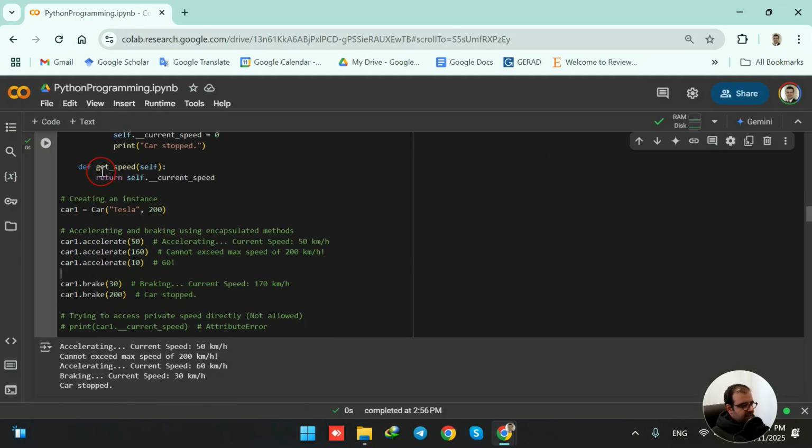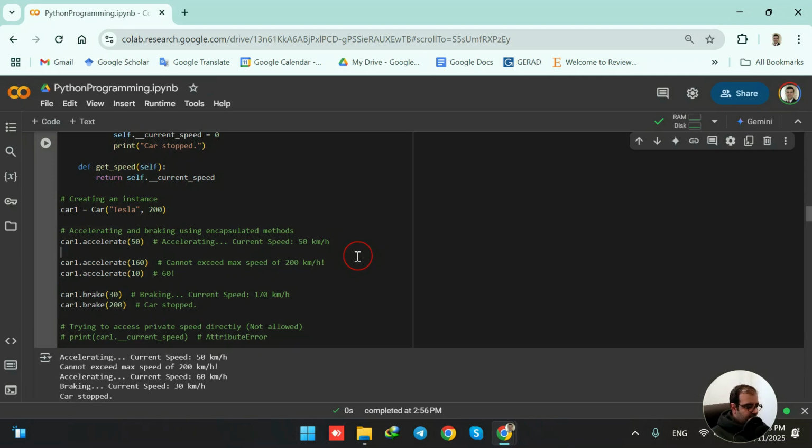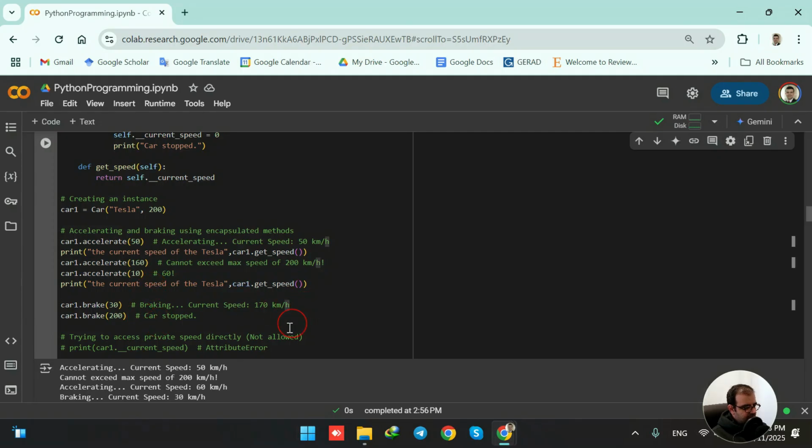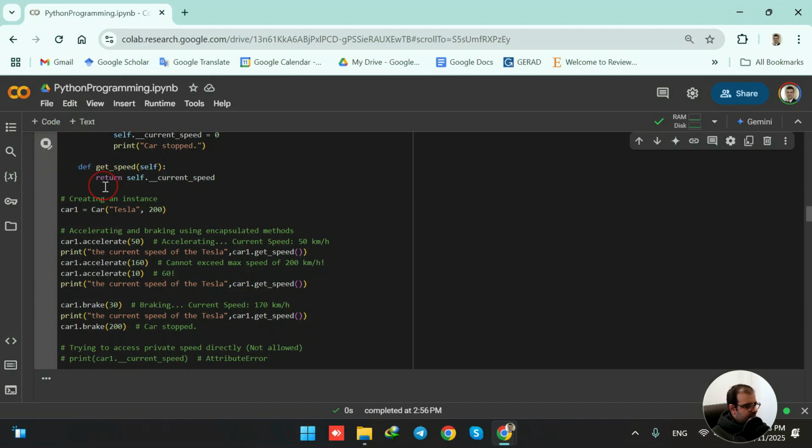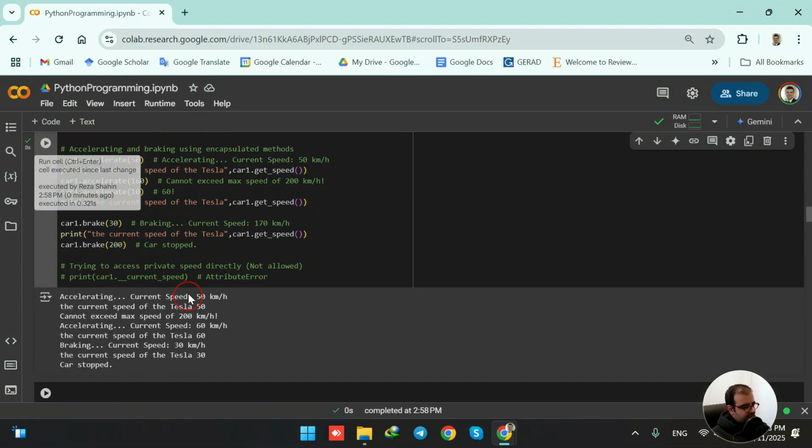We could also use the get speed in the meantime when we were calling. For example, we could here say print and then car1.get speed. So this way we were calling the get speed function. Let me show a message here as well: the current speed of the Tesla. So if I print this several times, we can see the progress of increasing or reducing the speed.